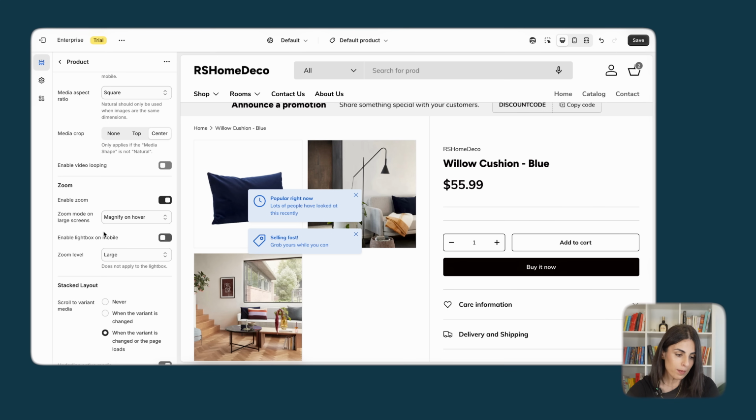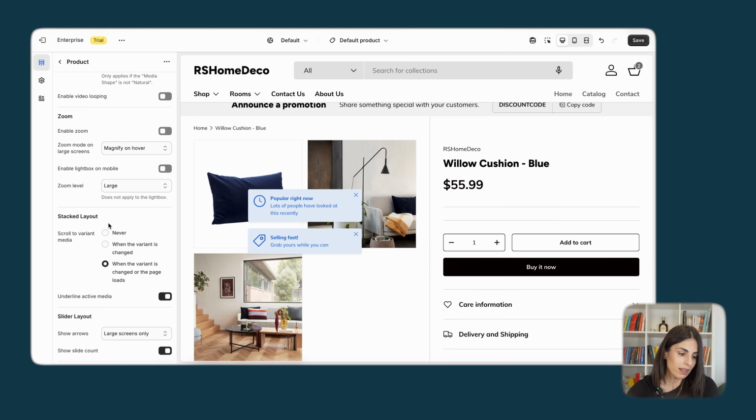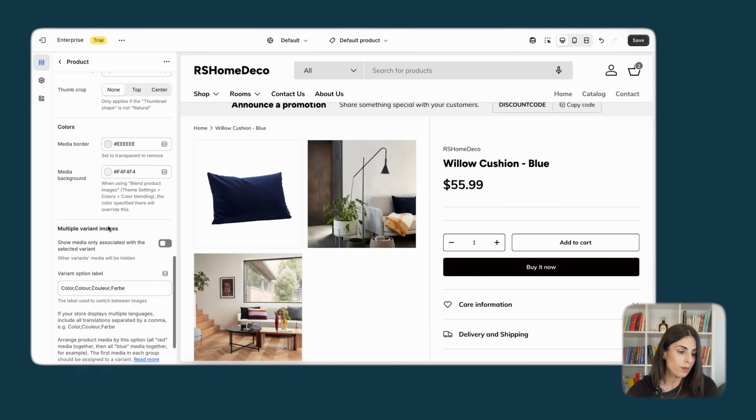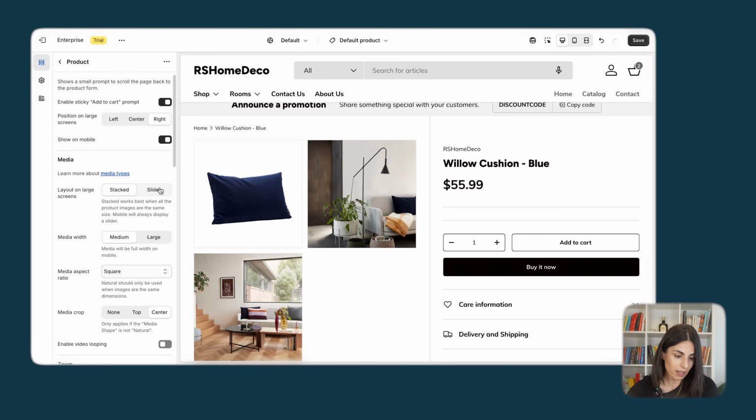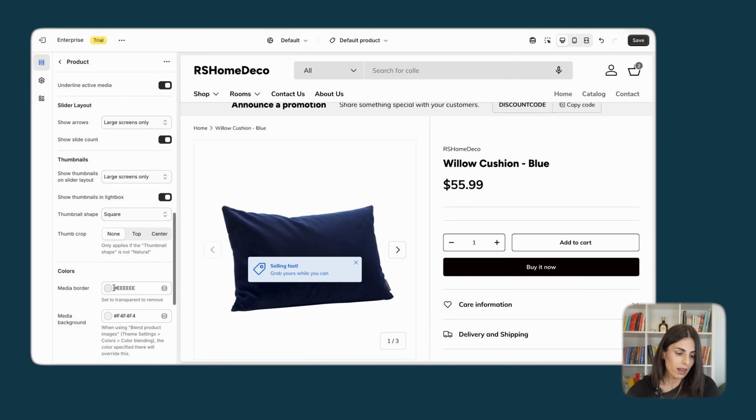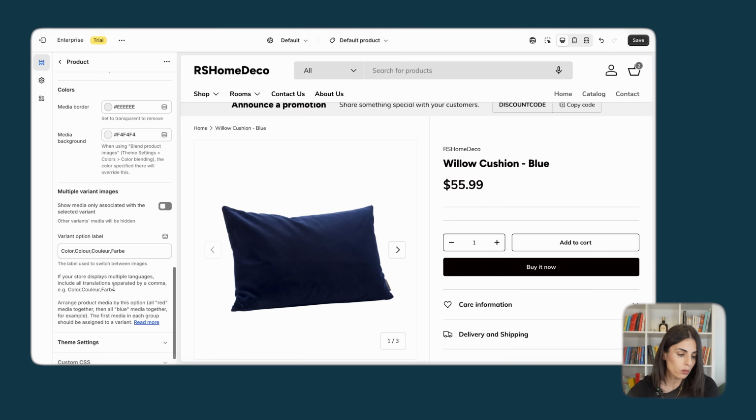And in here you can enable or disable zoom. I'm gonna disable it just because it's annoying to me. And in here for the stacked layout, you can modify some settings, and for the slider layout as well. Okay, I'm going to go with the slider layout because this is the most common one. And I will discuss this with you in a few seconds. Okay, so these are different settings that you can play around with and so on.